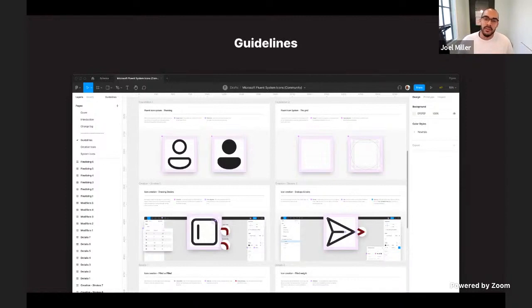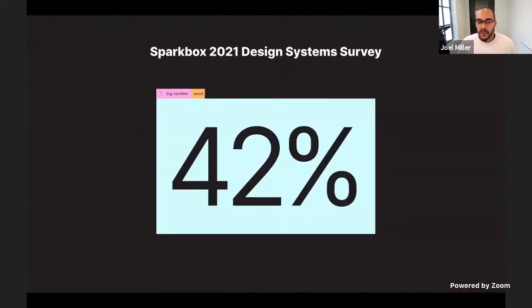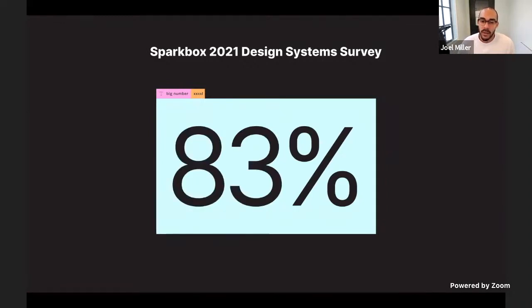Now, when we talk about design systems, sometimes we can get a bit too focused on these visual details, and we can easily forget about one of the main factors which makes a design system successful, and that is collaboration. According to the 2021 Design System Survey by Spotbox, 42% of design system managers said that adoption was a top priority. 83% of those design system managers found that their design system was unsuccessful. So collaboration across design systems is clearly a challenging problem. And here are some examples of what others are doing to address those problems.